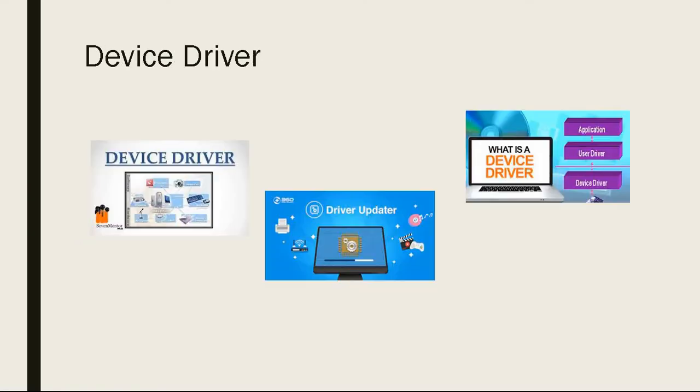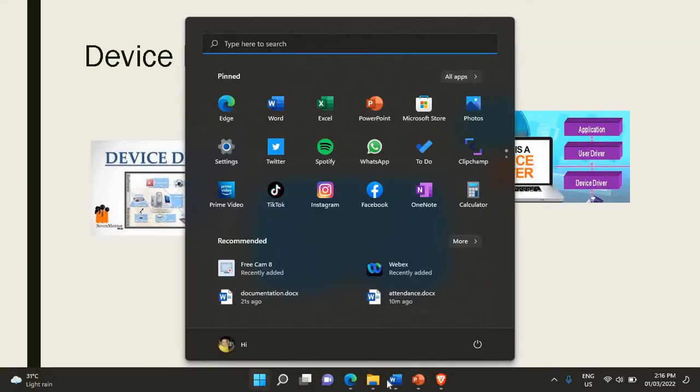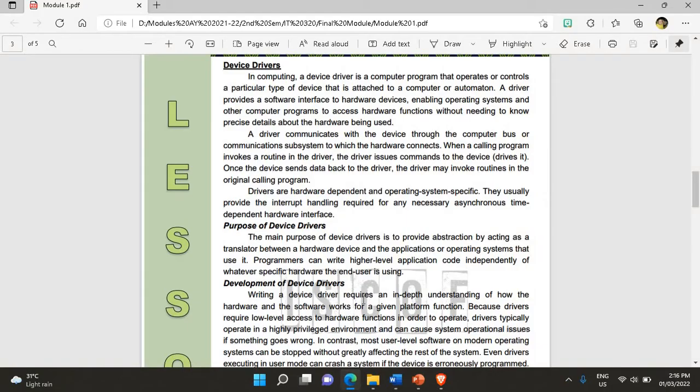Next in our topic is device drivers. A device driver is a computer program that operates or controls a particular type of device that is attached to a computer or automation. Without the driver, the computer cannot provide a software interface to hardware devices.